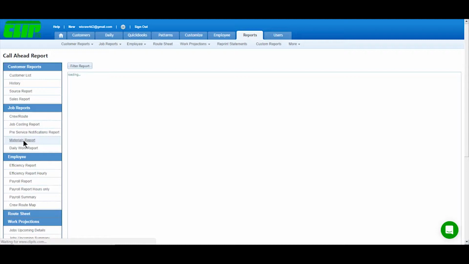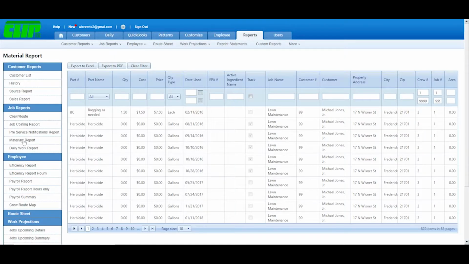A pre-service notification report. You can set up customers to receive a notification before jobs occur, and those would be listed here. And this is primarily for calling people, because they will automatically be notified by email if you've got the email set up in the account. Let me just see if I've got any upcoming ones. Okay, we'll look up to September.